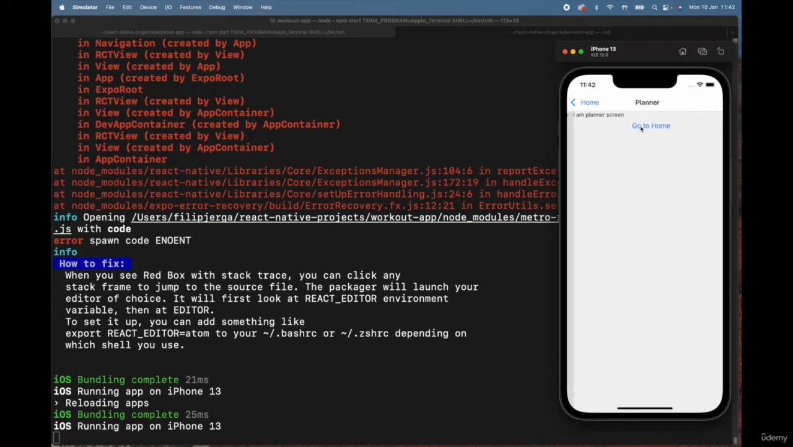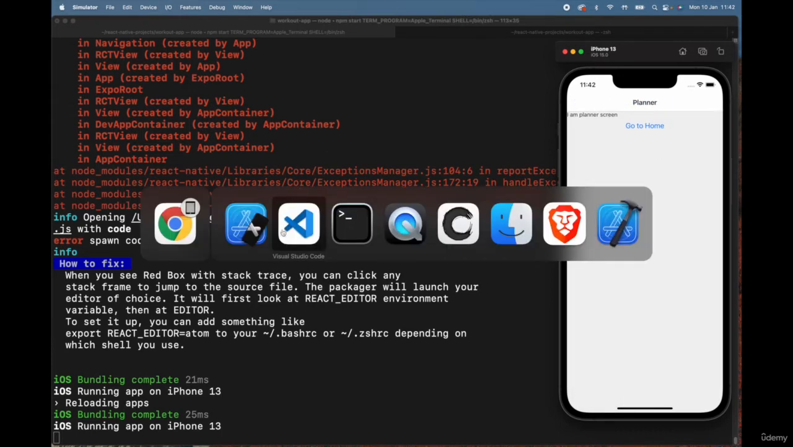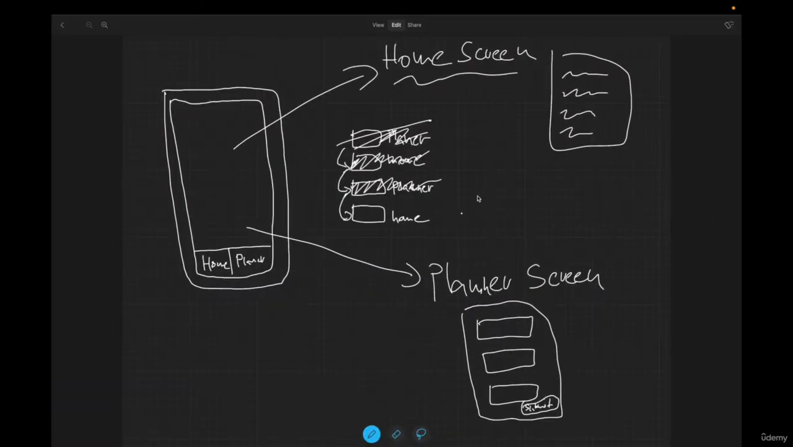When I go to the planner, I am pushing to the planner. Go home, planner, home, planner. When I go back, I will go to the home, planner, home, planner. You can see that it's working exactly as I drew here. It's exactly the same approach, guys. Okay, so there is nothing different from what I was drawing here, and I maybe should open.